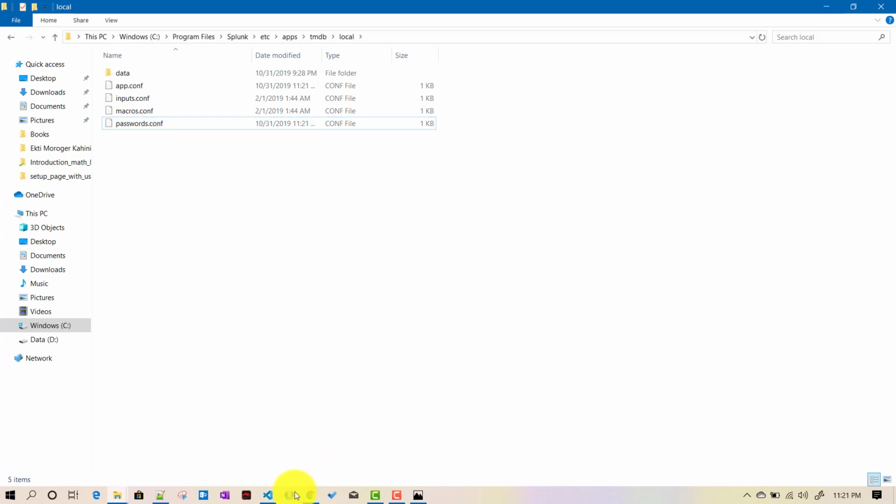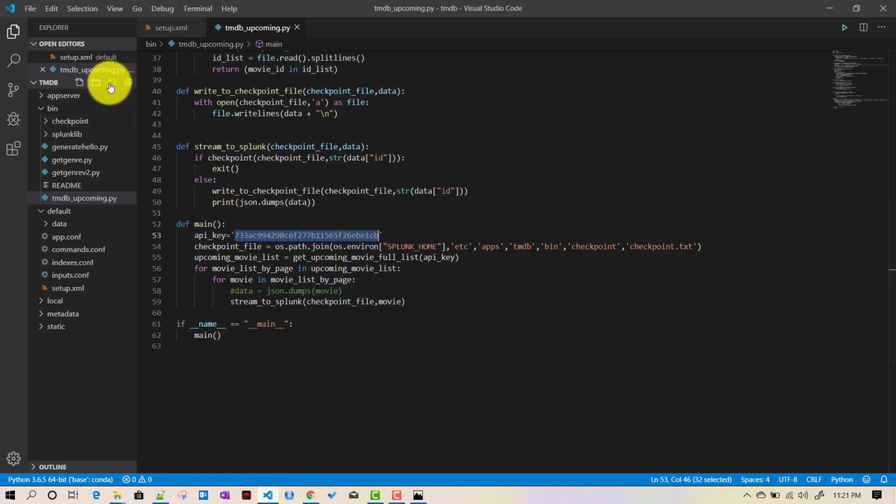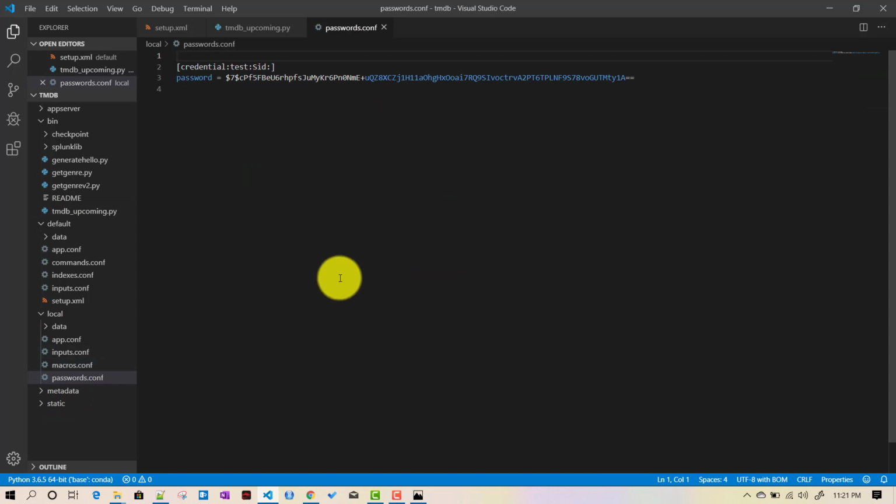Let us see it from the code only. We'll go to local, then passwords.conf over here. If you see, it created a stanza called credential, then a colon, the realm name, then a colon, the username over here, right? And inside the password, it stores that API key in an encrypted format.